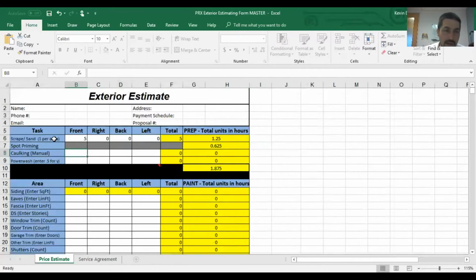So you'll see 1 per area. An area is arm's width by arm's width. There were 5 areas that size for scraping and sanding on the front of the house. We input a number 5. Caulking, it says in parentheses manual.